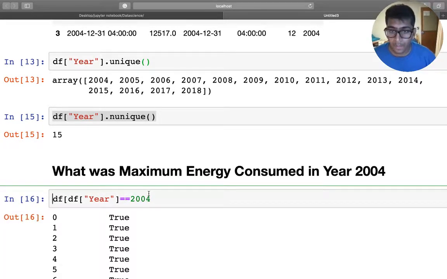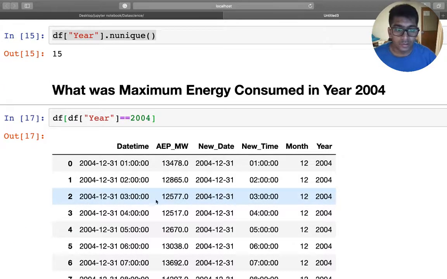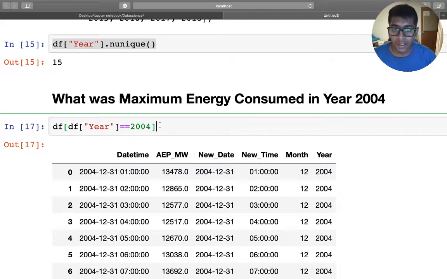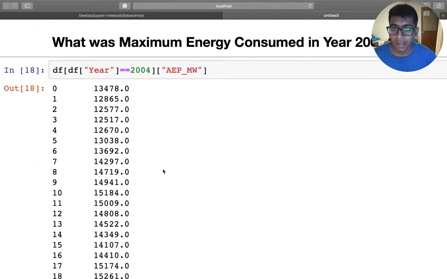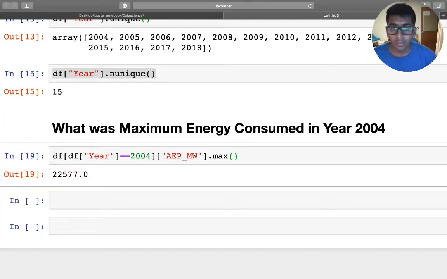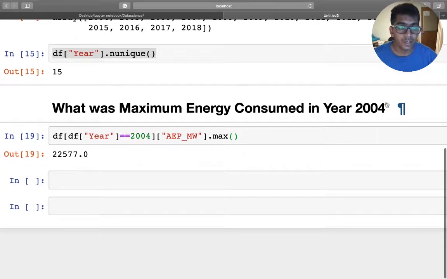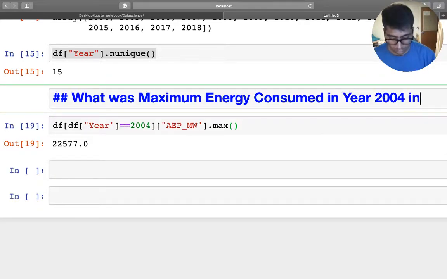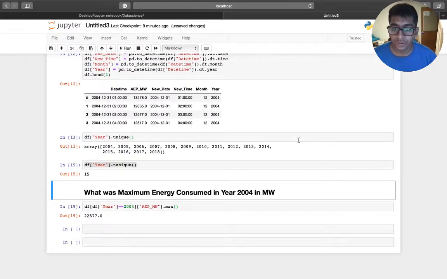So if I do this, this is the data set of 2004, but I don't want all the data, I just want the megawatts of 2004. This is the megawatt, and what was the maximum energy that was consumed in megawatts. So this is the maximum energy that was consumed in the year 2004. So we can just add the question a little bit in megawatts, right? So this is the maximum.